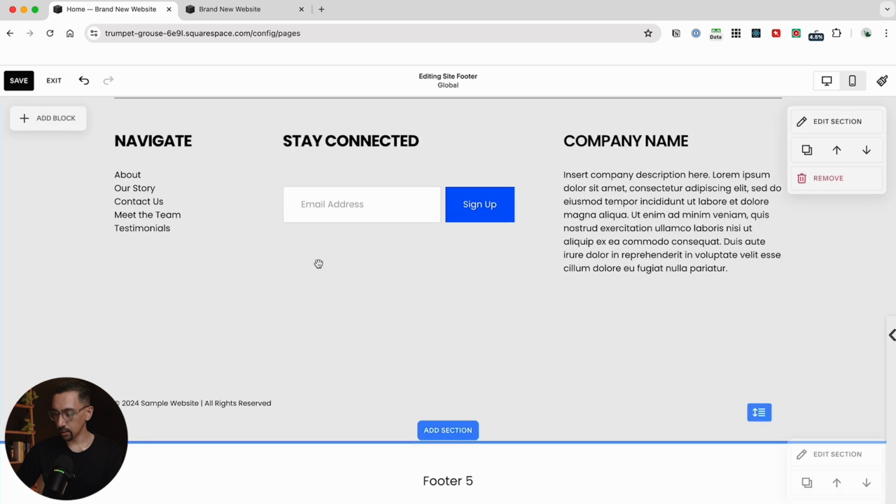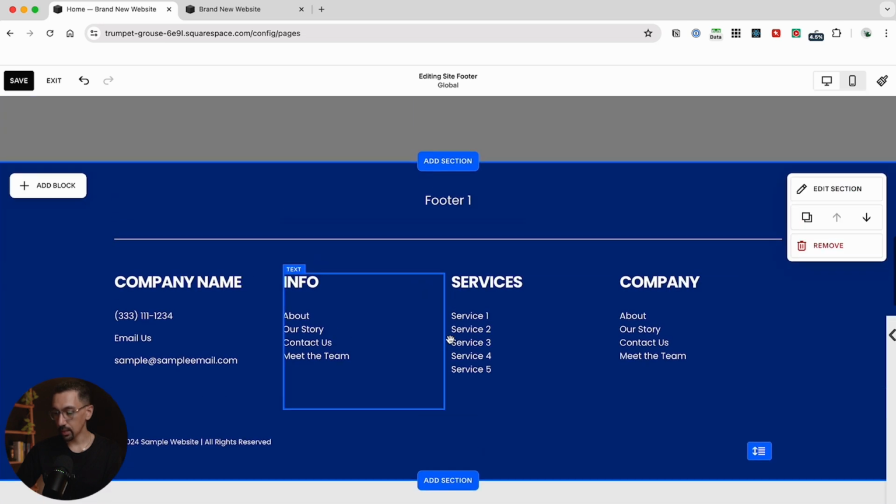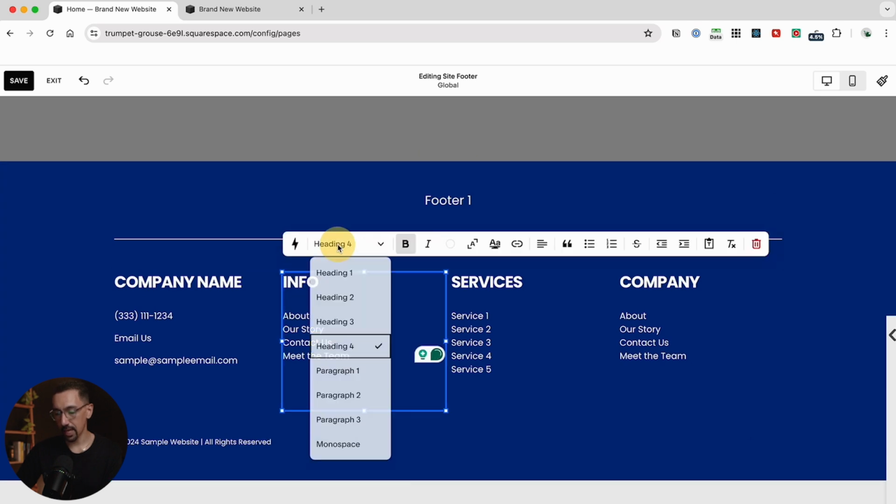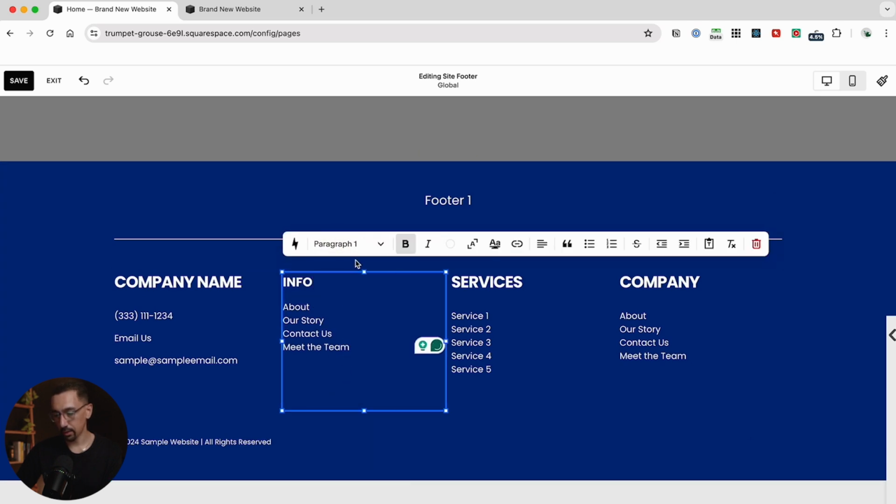Now, let's think about if you want to create a really cool footer. Let's say we're using this template style. Basically, as you can see, I have these 4 text blocks where inside the text block, I have this heading 4. I might actually go to paragraph 1. Yeah, that looks a little bit better. And then I have this text below.